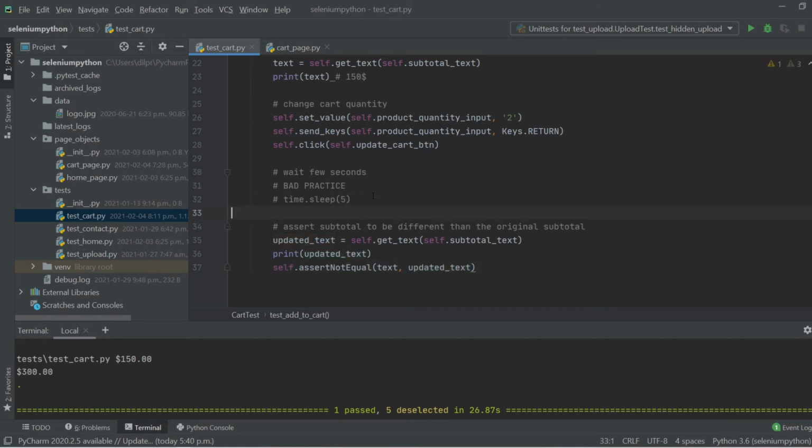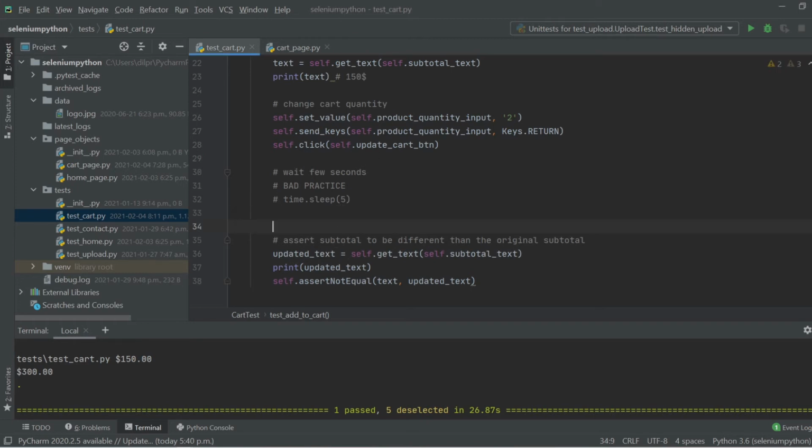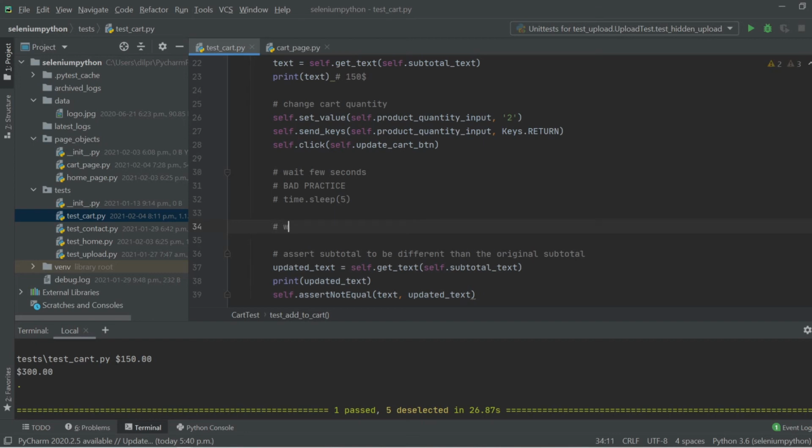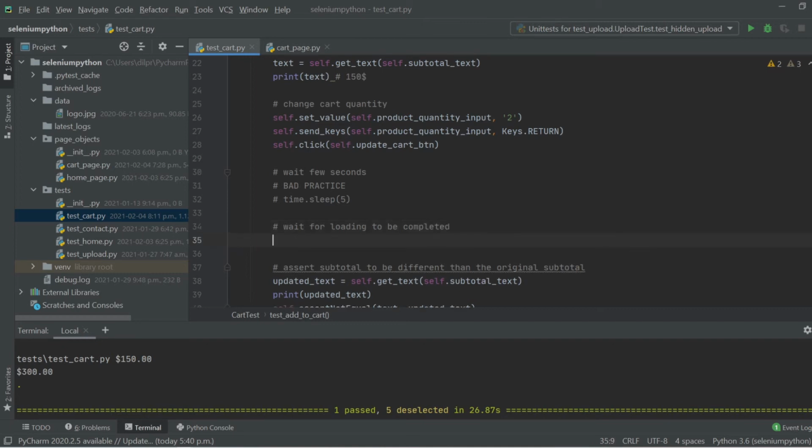So let's see how that will work. I'm going to comment this out. Now, if you remember, when we were clicking on that button, we were seeing that loader. So this is what I'm going to do: I'm going to try to wait for that loader to be completed. If we come back here, I'm going to add in a new comment. I'm going to say wait for loading to be completed. And then here, I'm going to wait for that particular element to come up. So I'm going to wait for that loading screen to come up, and once it's up, I'm going to wait for it to go away. There are 2 methods that we're going to use, which are wait for element to be visible and then wait for element to be not visible.